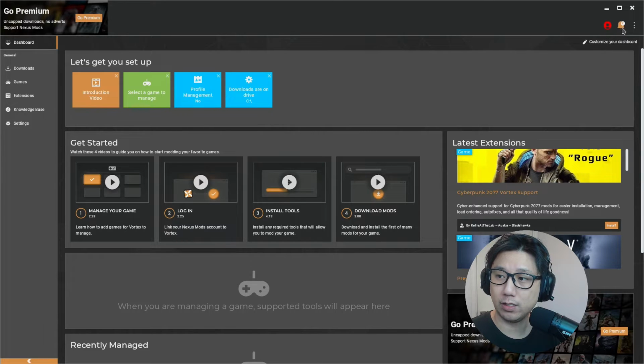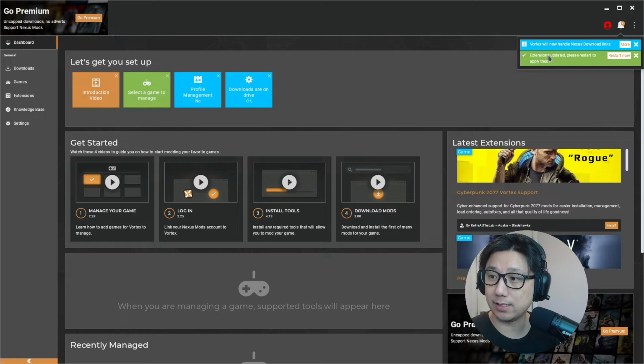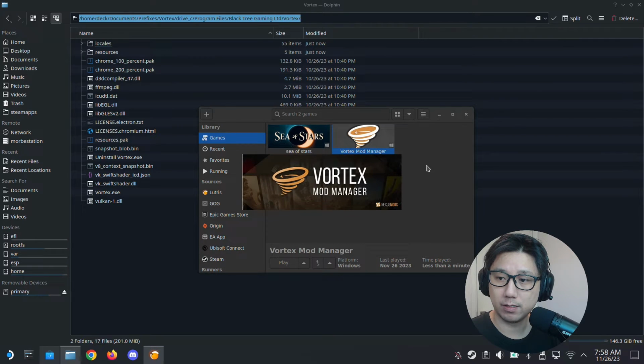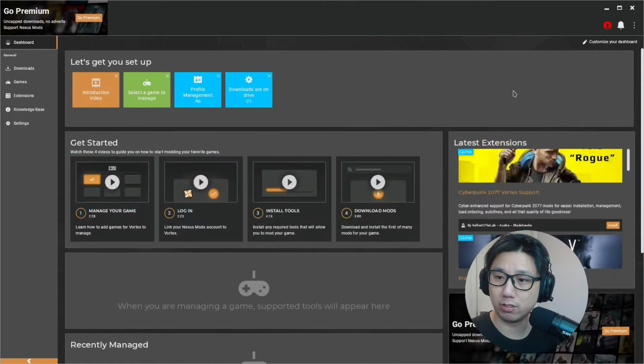Okay, and then go here on the top right, the notification. All right, so it says extension updated, please restart. All right, so let's just restart. Click restart. All right, so it's got to restart. So make sure all the notifications, you don't have any errors there. If you have errors, it might not work. Okay. So now we don't have any notifications. That's pretty good.